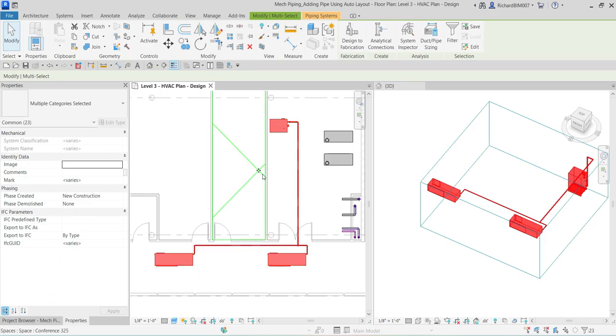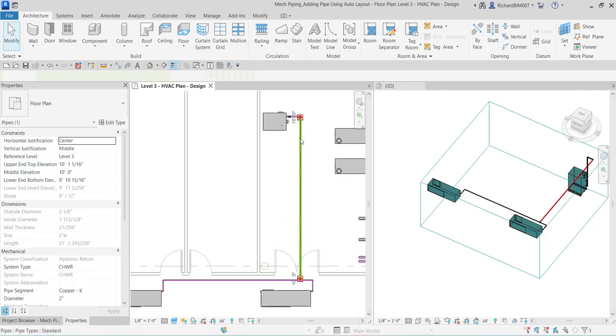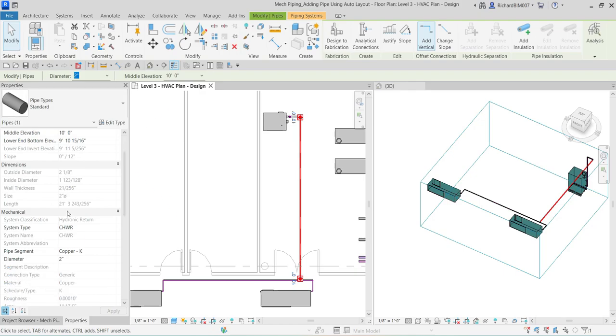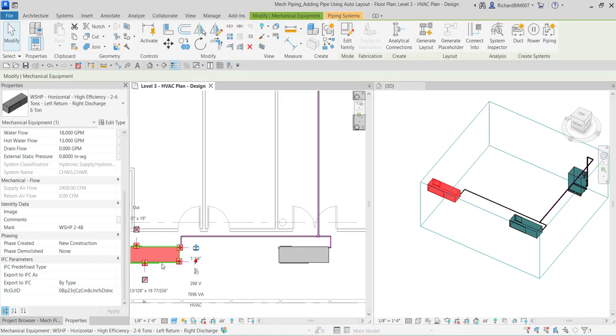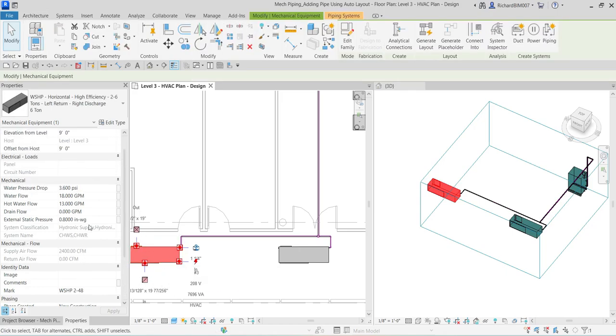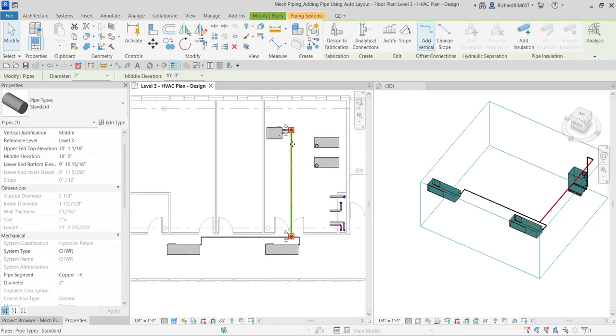Okay, and then you can also verify the flow. Let's say I'm going to select this pipe here. Let's click this pipe and then look at the instance properties and look for the mechanical flow. As you can see, the flow here is 30 GPM. That's the total because we have this equipment, the flow for that is 18 water flow, and then this one is 12. So 18 plus 12, that's 30. So our system here, or our pipe, is properly connected.